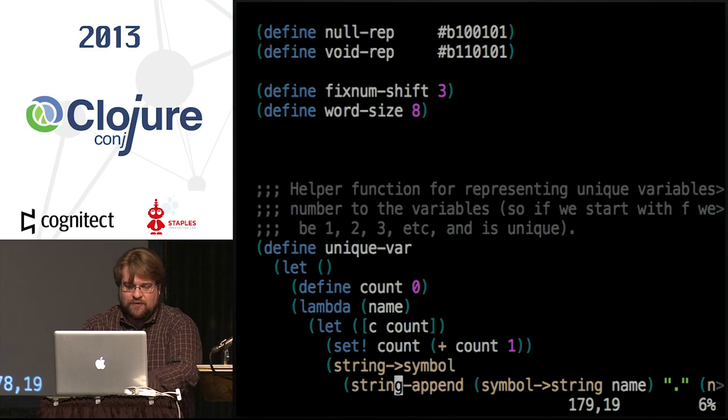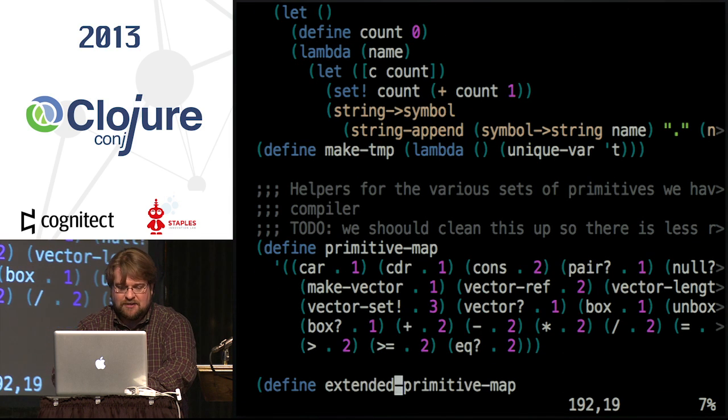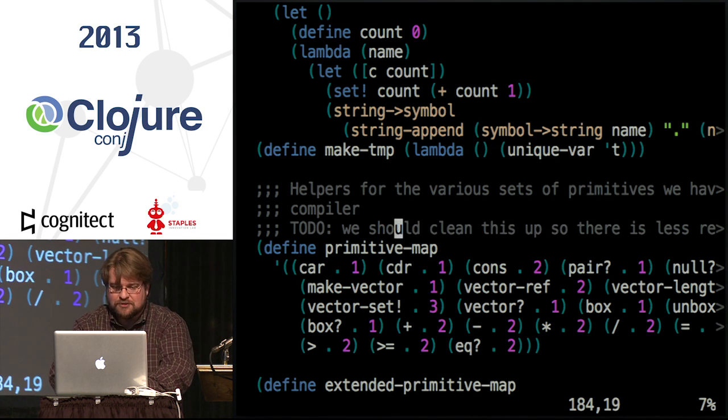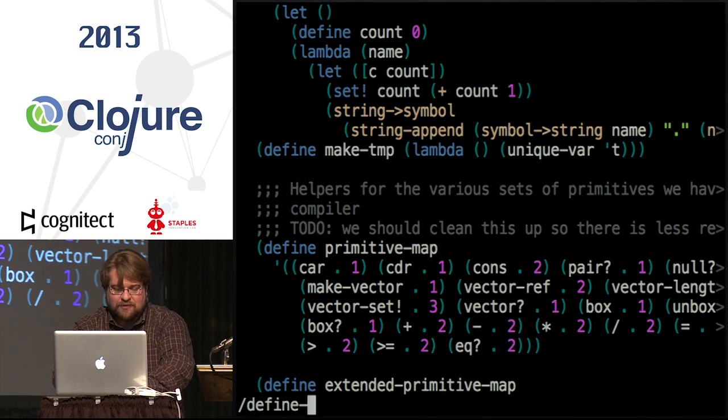And then we've got some stuff here for taking care of unique variables and our list of primitives, which should all be cleaned up. My to-do here, which didn't actually get done. Ooh, and my misspelling of should. Sad. All right. And then we have a number of language definitions.